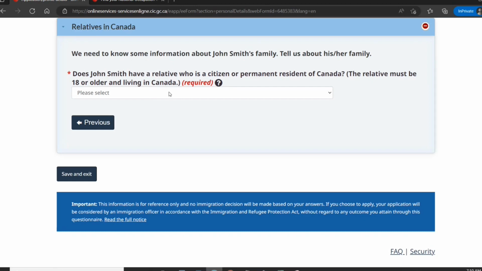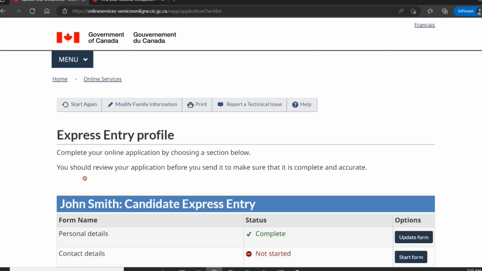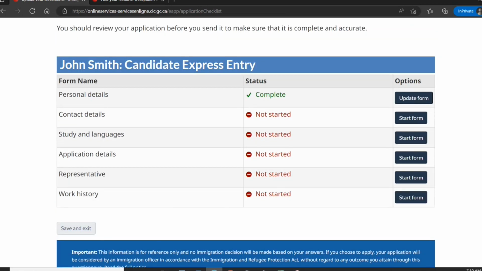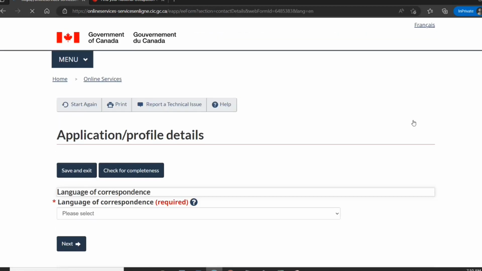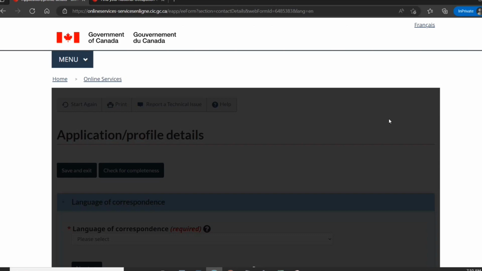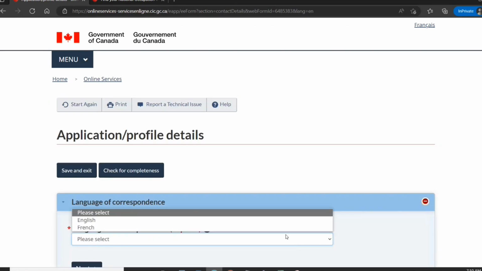Do you have a relative who is a permanent resident in Canada? I select no. And I click on save and exit. See, this is completed. You can always update it later. Now comes the contact details. Language of correspondence. I select English.